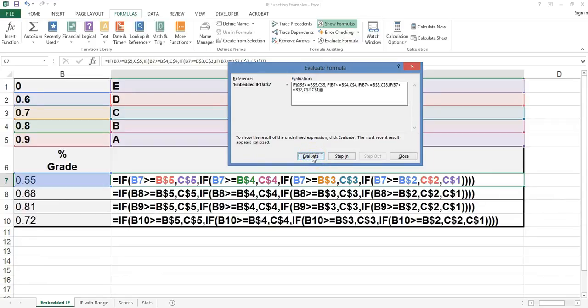For example, I click on the Evaluate button. If 55% is greater than or equal to whatever's in cell B5, which is 90%, that is false, so it will evaluate the next if. If 55% is greater than or equal to whatever's in cell B4, which is 80%. If that is true, it would display the contents of C4. However, that is false, so it goes to the next if, and so forth. You should take some time to explore this feature.